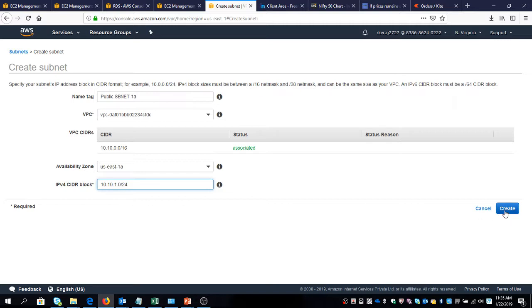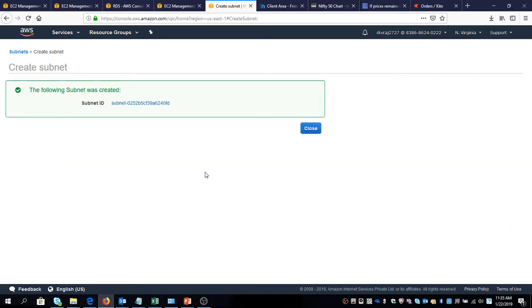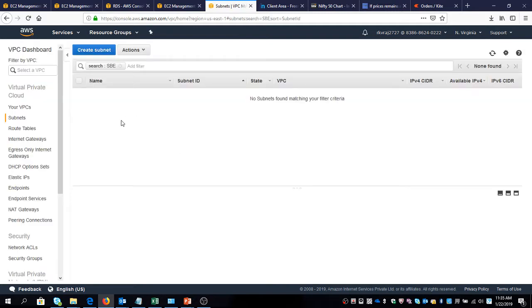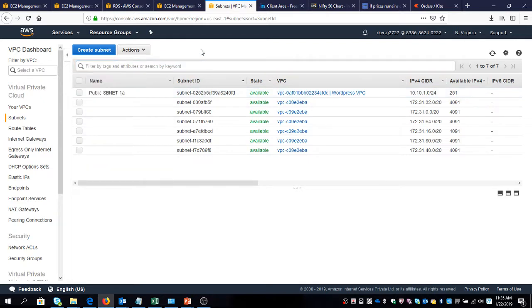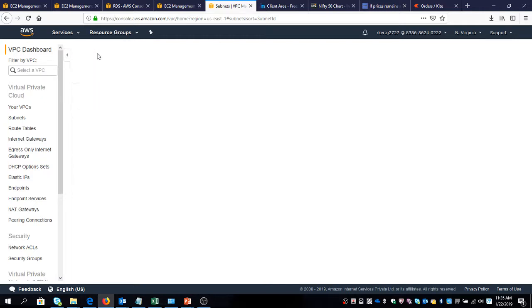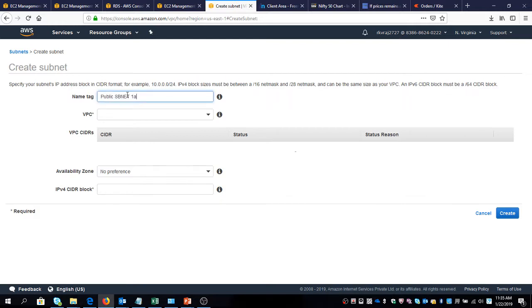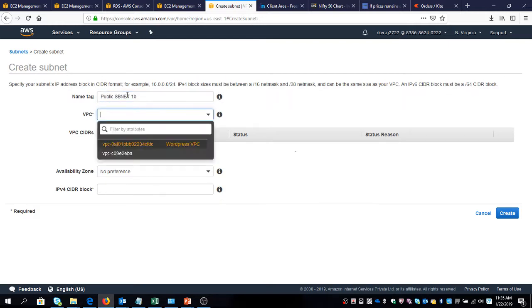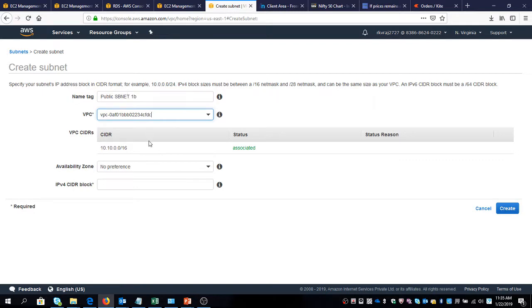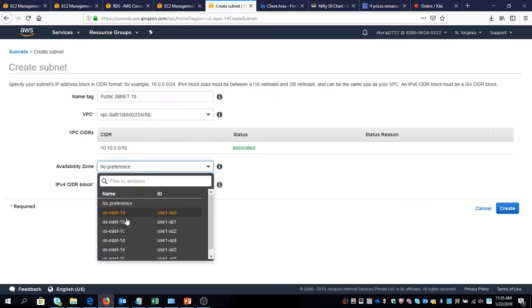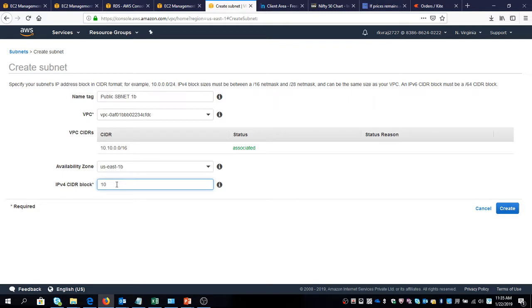Okay, let's go ahead and create the first subnet. Please note that, while I'm just naming this as a public subnet, it's not really a public subnet right now. We will show you how we can go ahead and make those changes to actually make it public. Let me just go ahead and create the second subnet. I'll name that public subnet 1B. 10.10.3.0/24.